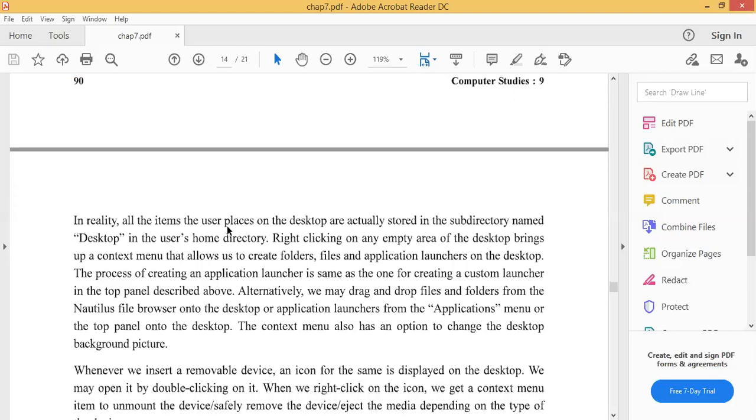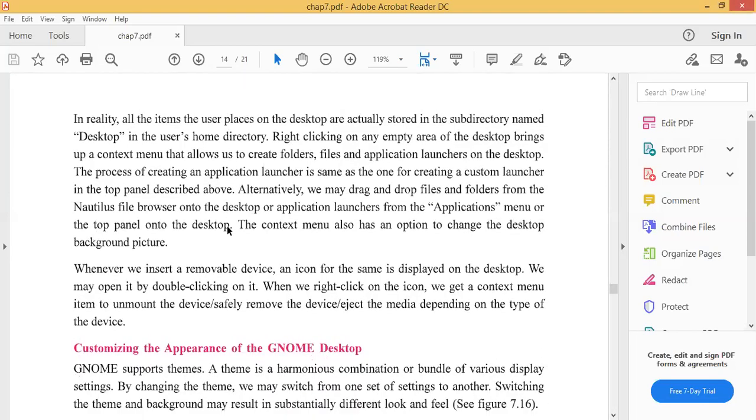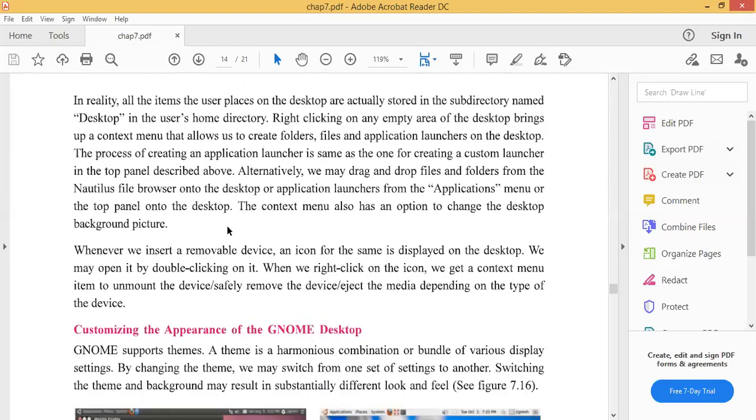In reality, all the items the user places on the desktop are actually stored in the subdirectory named desktop in the user's home directory. The area which we are using to put our files, that desktop area, is already a directory.